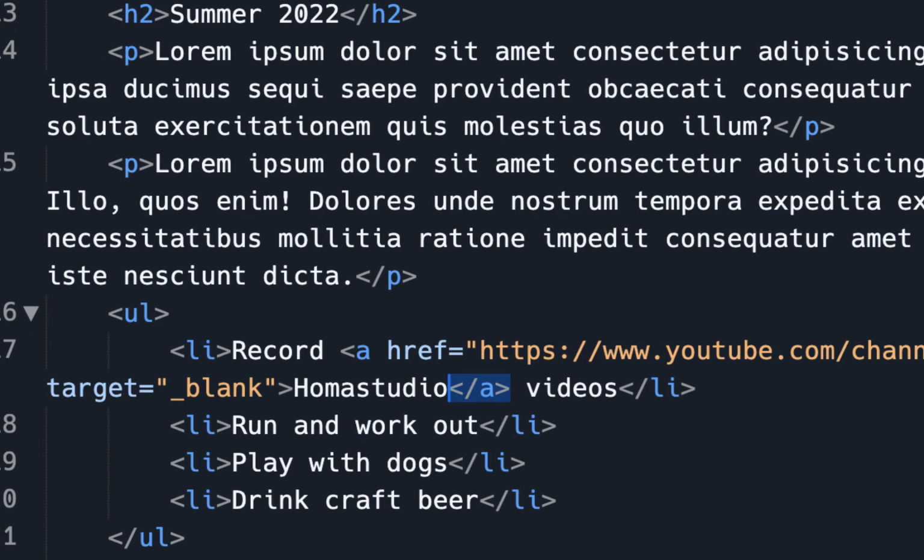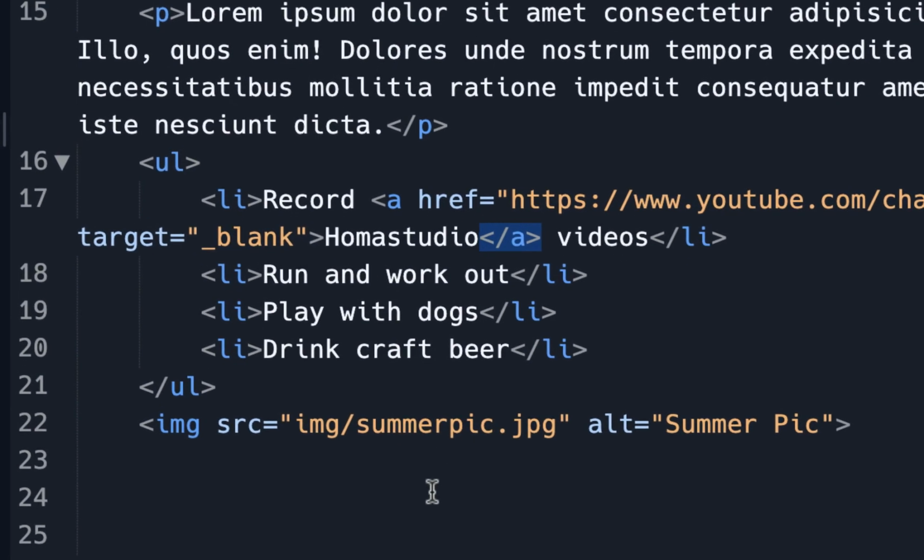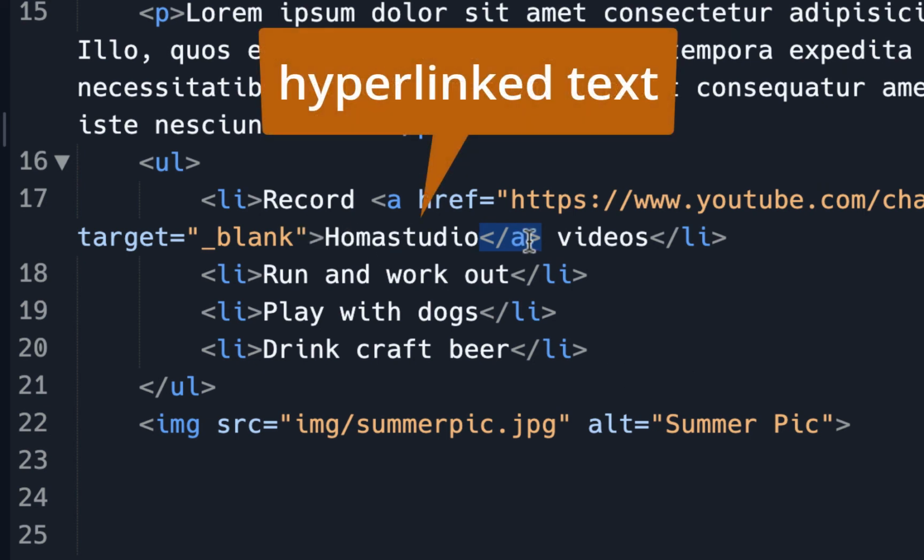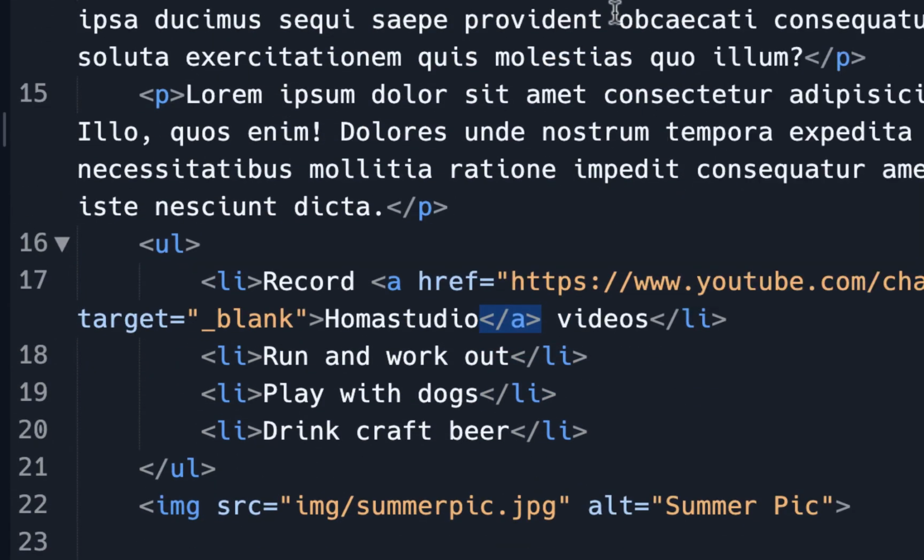Now we can also link images too. You can link an image as well so that you can click on an image and go somewhere. But right now we're just linking text. So this is just hyperlink text. The Home Studio is hyperlink text right now. So we'll get started with CSS in our next video.